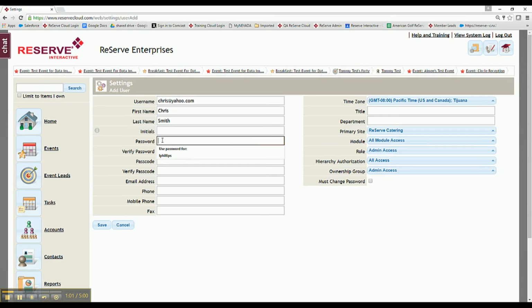So I'm just going to cut and paste the password here as well. So we've got the username as the email address, and for first login, the password is also going to be the email address. The passcode that you see listed is used only in conjunction with our reservations module, and if used, that must be unique as well.